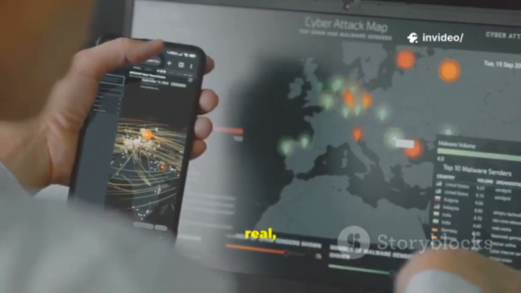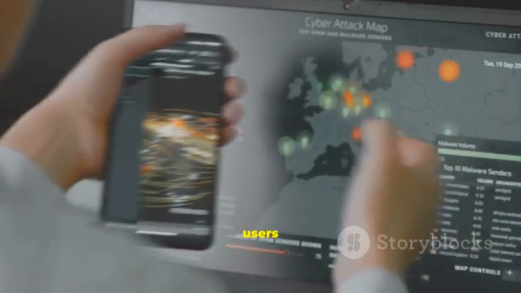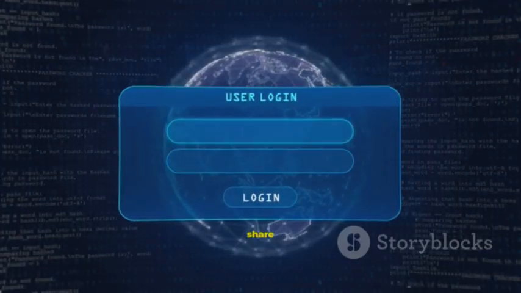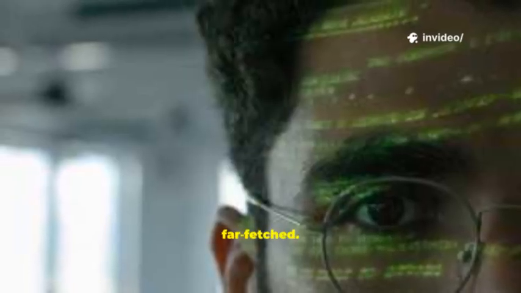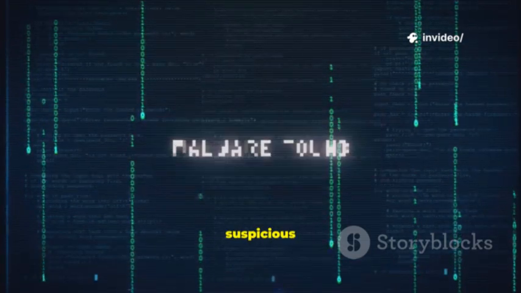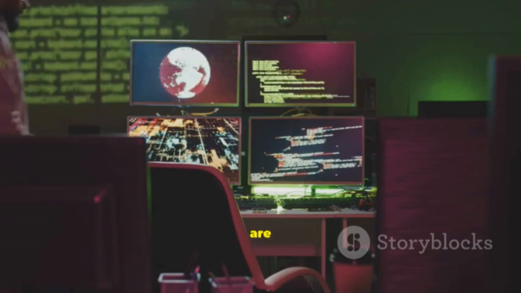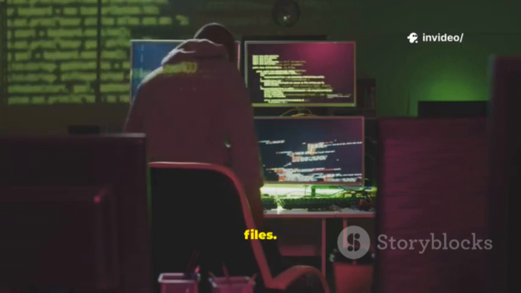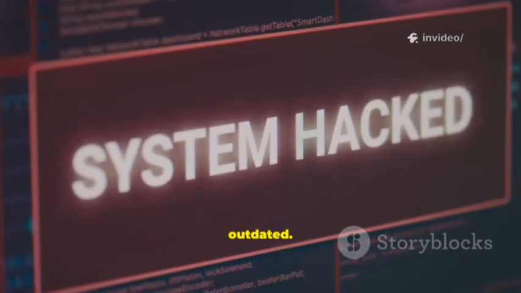This isn't a scene from a science fiction movie. It is a very real, increasingly common threat targeting millions of Android users worldwide. The very files we share every day can be turned into weapons. The idea that a picture could hack your phone might sound far-fetched. We're taught to be wary of suspicious links and unknown apps. But an image? Images are supposed to be static, passive files, just collections of colored pixels, right? Unfortunately, that assumption is dangerously outdated.